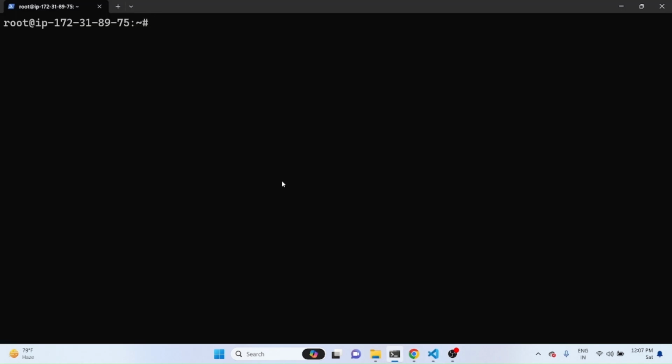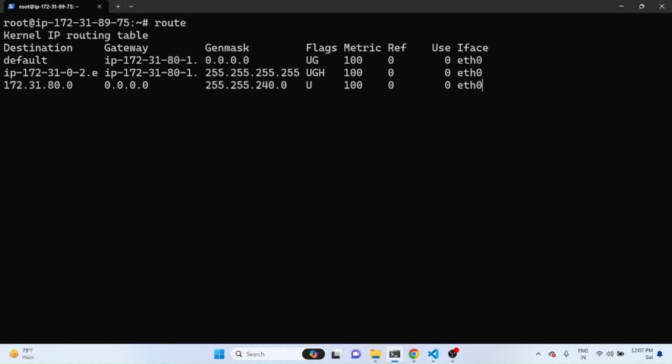Okay, the next command is route. The route command is useful to get the information about the route table on our server. You can just use route. So netstat -r also gives you the same information, and the route command also gives the same information. Using route and netstat -r, you will get the information about the route table on our server.